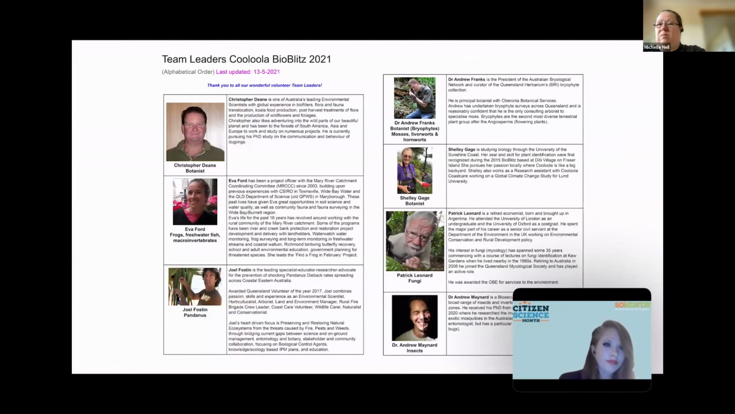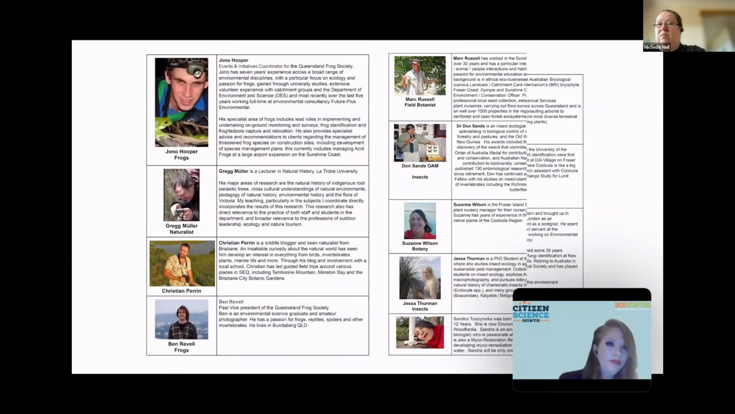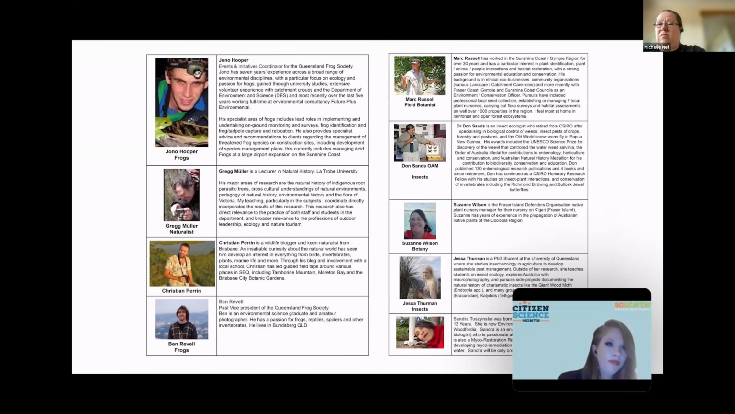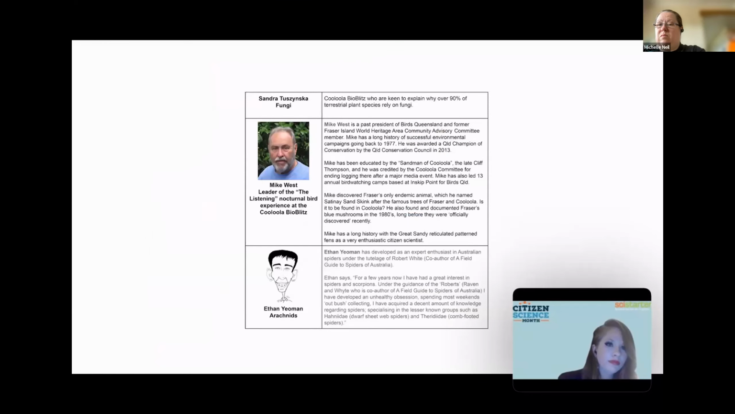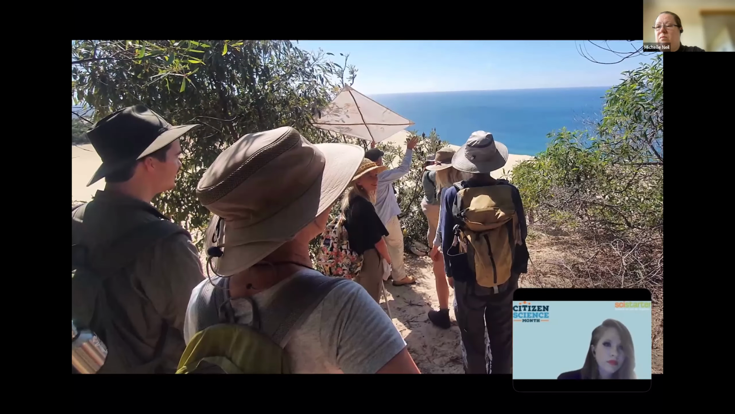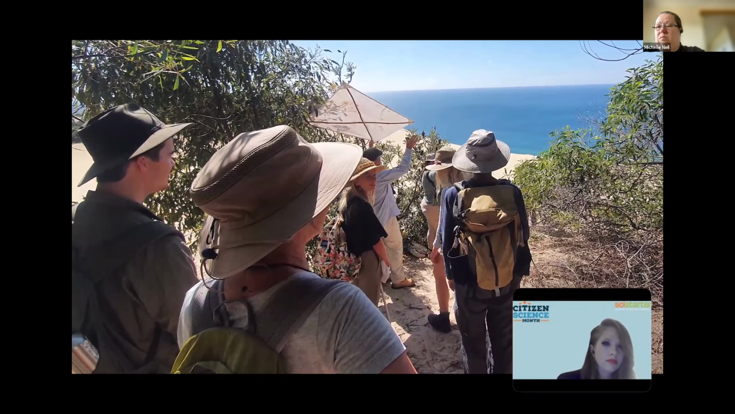And you sign up for those on a system where all of the scientists identify where they're going and what they're looking at in specific ways, and then they sign up, so that there's never more than about 10 people in any group. So it's a nice small group experience, and we cover a lot of area that way.